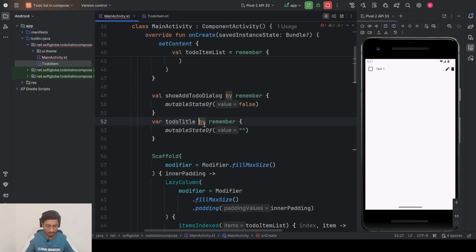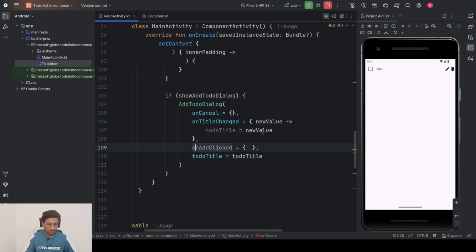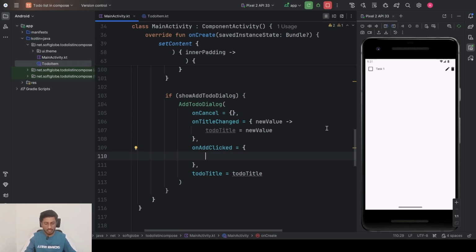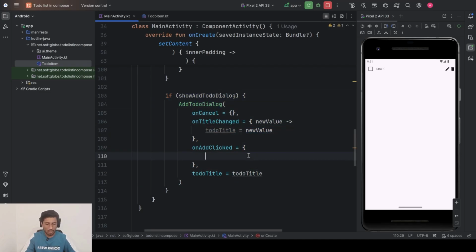Let's import this again. Okay, now it will update the item, update the value. On add clicked, don't worry if you are not getting everything. Once we complete this add function, I'll be explaining everything. And on add clicked, so on clicking on the add button, what we want to do is show here.